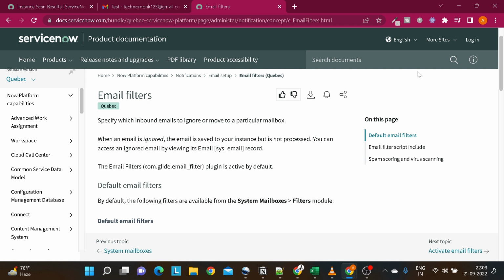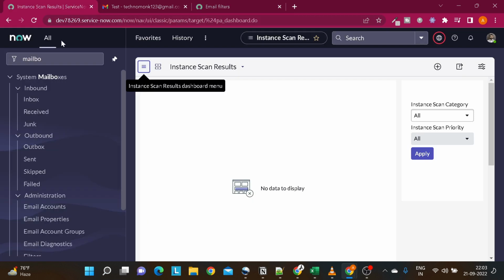The next line says when an email is ignored, the email is saved to the instance, but it will not get processed. So let's try to understand the concept. In easy words, if someone is trying to spam you, you can take preventive actions to ignore these kinds of mails. Or if you don't want to get emails from a certain domain, you can ignore those mails, or vice versa. So let's jump into the instance and understand what this is all about.